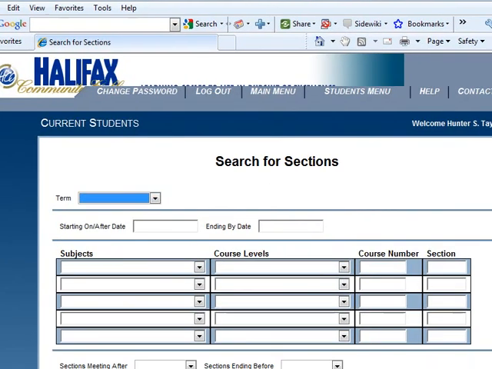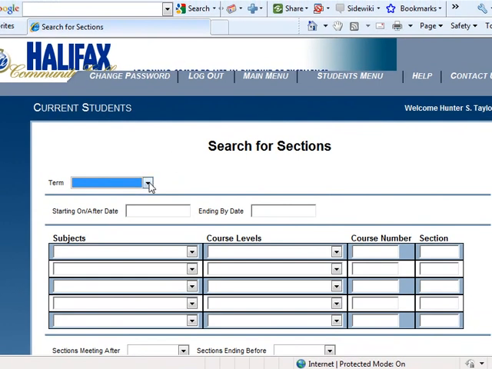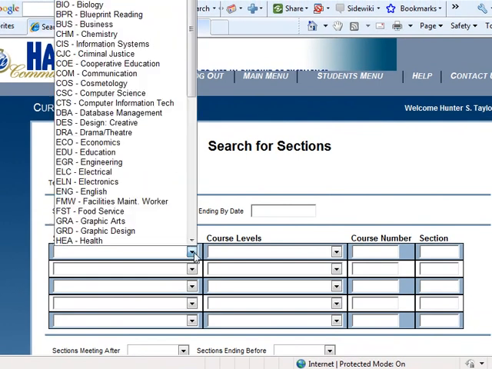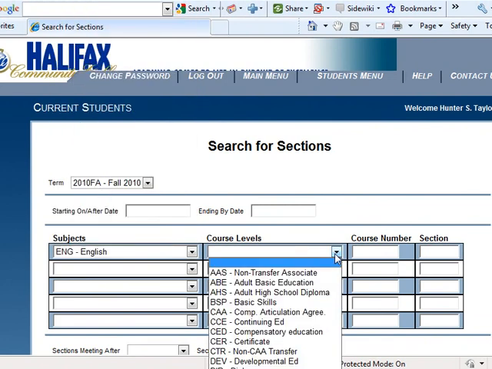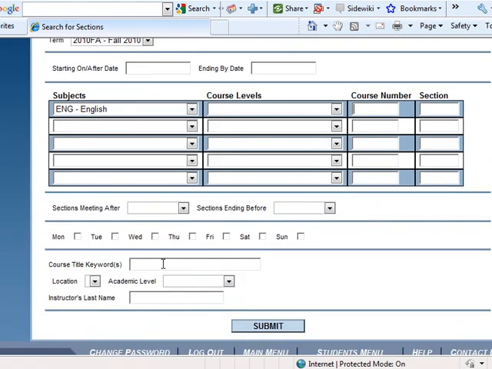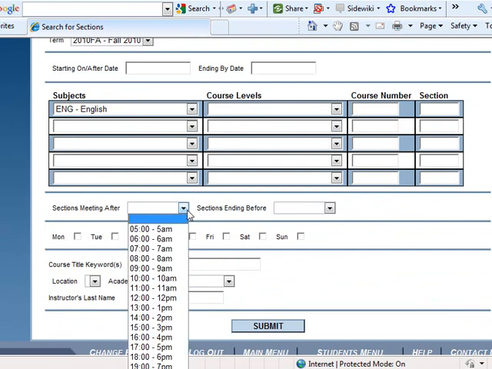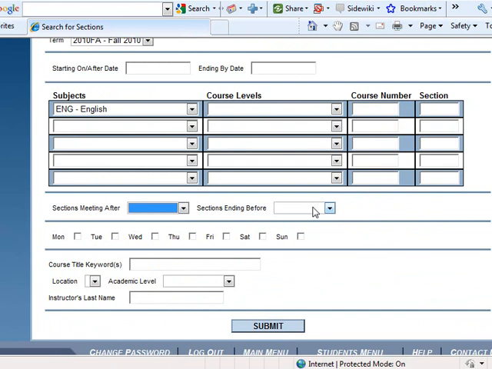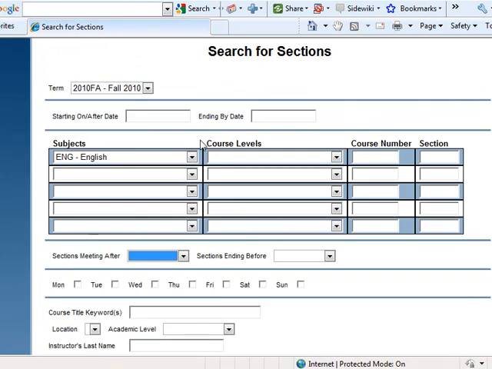Okay, and here the only thing that I really have to do here is to click on my term, which is going to be 2010 fall right now. And let's say I'm just looking at taking an English class. Okay, now if I put in a course number, let's say I wanted English 111, it would only show me the English 111 courses. If I put in nothing for English, it's going to pull up every English that we offer. It also gives me some other stuff. Let's see, sections meeting after certain days or times, or sections ending before certain times. So if I can only take classes on certain days, it will only pull up those classes that meet on those certain days. If I only take certain instructors, I can put in just the instructor's name. But anyway, there's a lot of ways we can modify that.